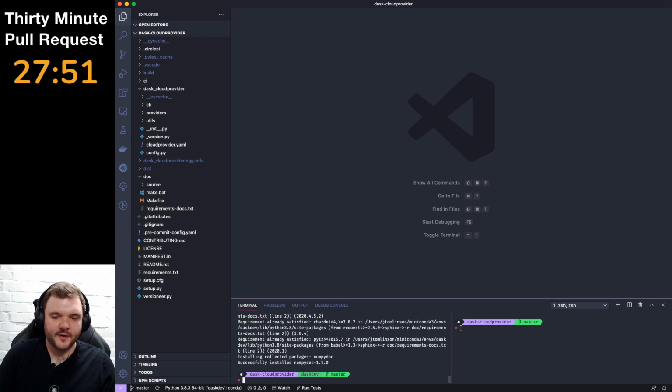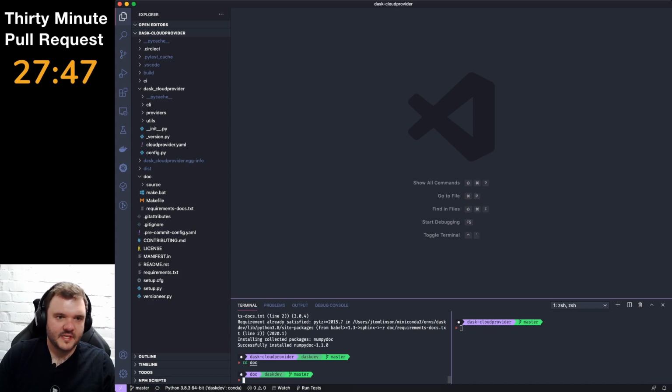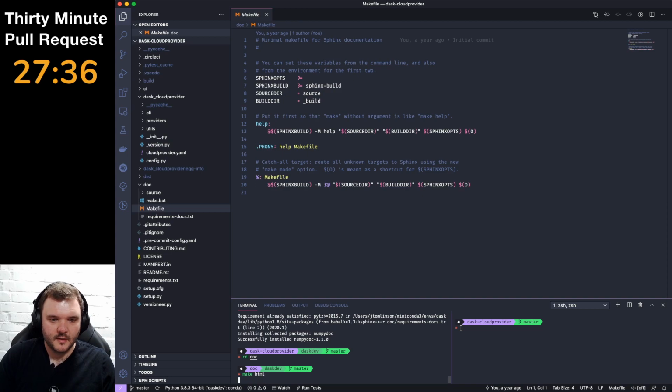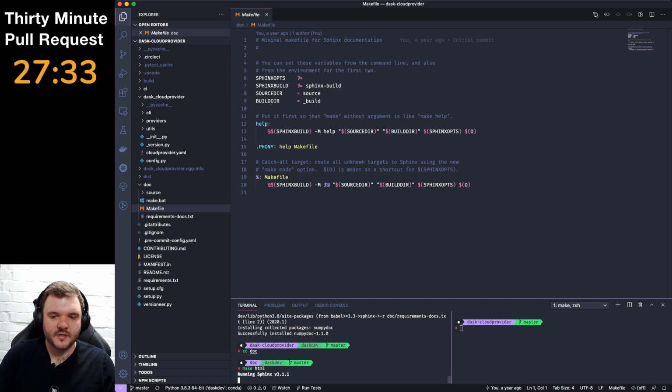Okay, so that's installed numpydoc, which we didn't have before. Now if I cd into docs, this is a standard Sphinx site. I guess it was made with the auto Sphinx tool. So there's a makefile in here, and we can do make html, which should build our docs for us.